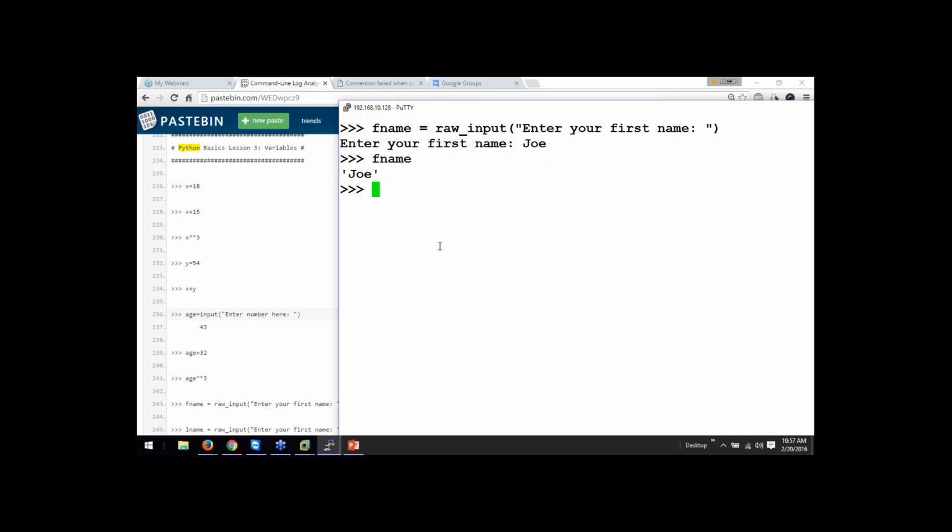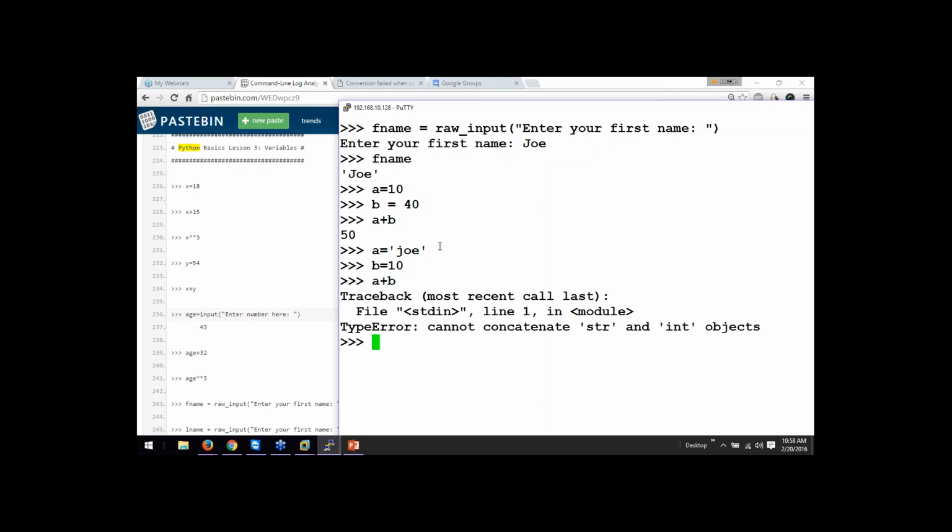Improper use of quotes, right? Do I use a single quote here? Do I use a double quote here? Or intermingling numbers and strings, right? So if A equals 10 and B equals 40, you can do A plus B. But if A equals Joe and B equals 10, you cannot do A plus B. You can't just say, hey, if I've got a string and an integer, let me combine them together.